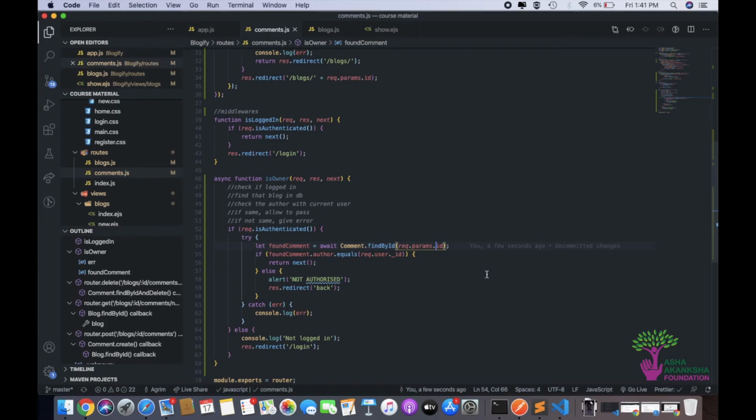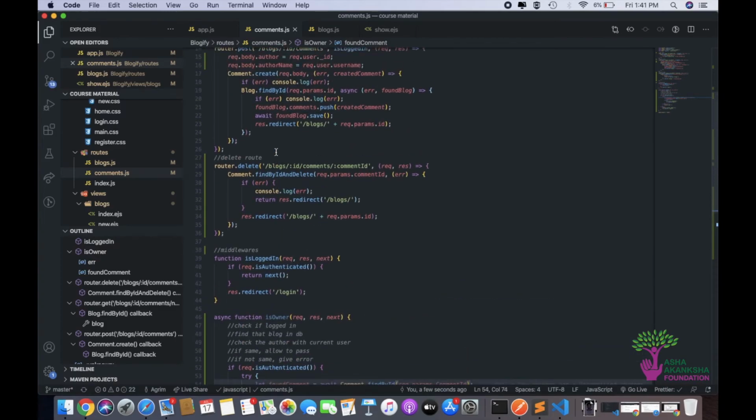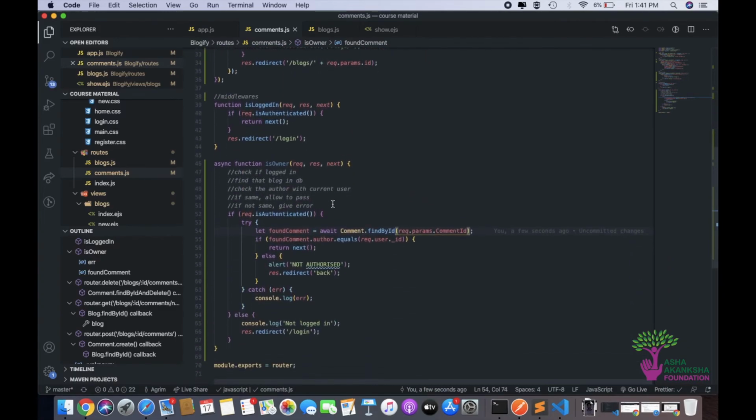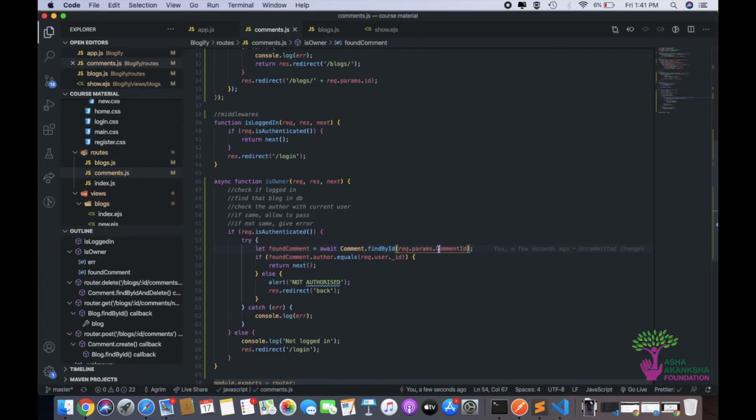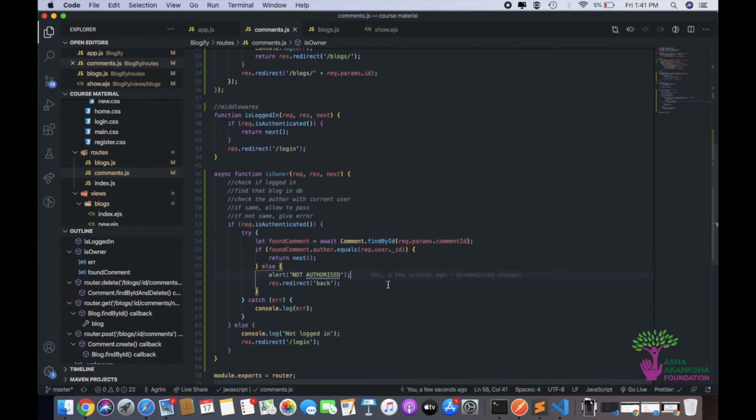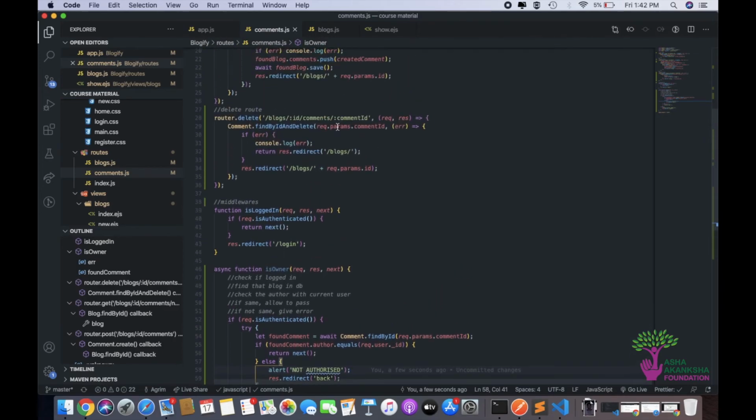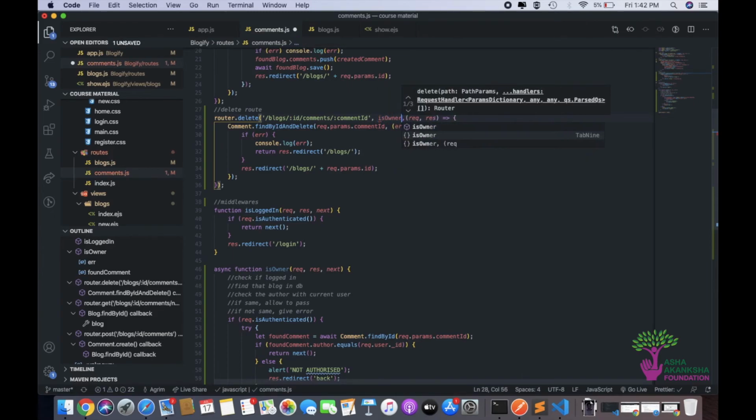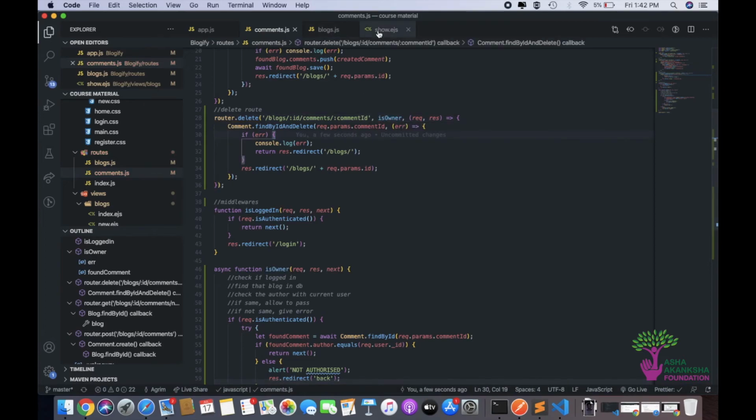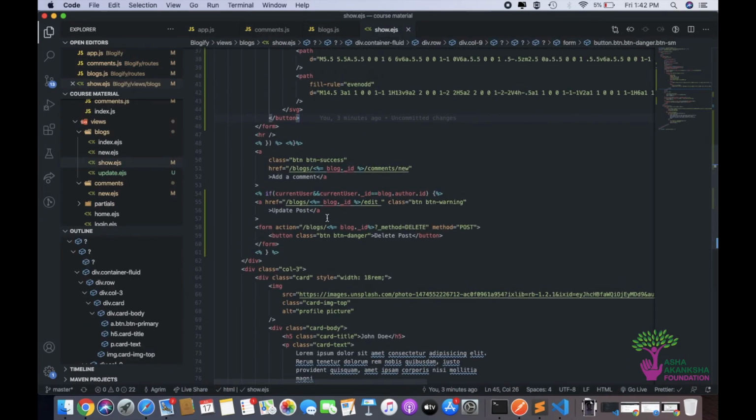One more thing, we need to do comment ID here. If you remember in the route, right? The delete route, this was comment ID, excellent, and the C was small. So everything seems fine except this. So this is the isowner function that we need, and we can just add this in here, right? Isowner. Great.